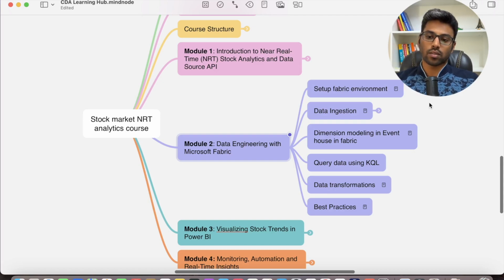So that is a complete guidance to set up the environment first, because as I already mentioned, it is going to be a highly hands-on course comprehensively. So you need to follow along. So you need to set up the Fabric environment even before we start ingesting the data.